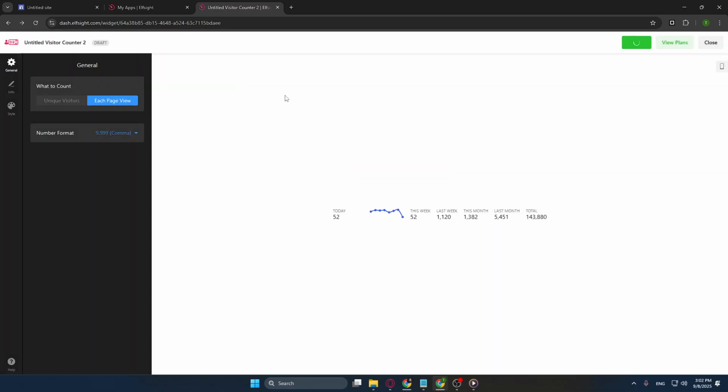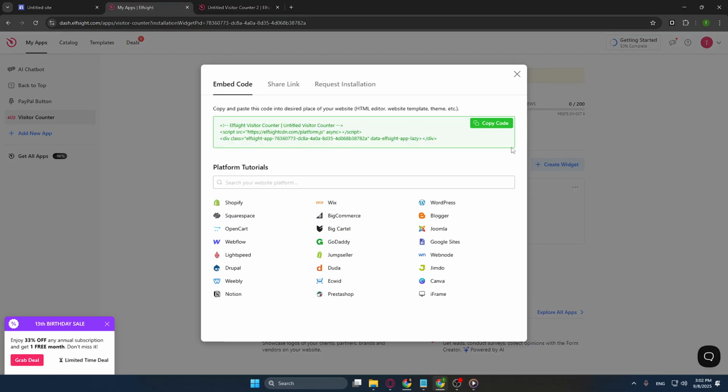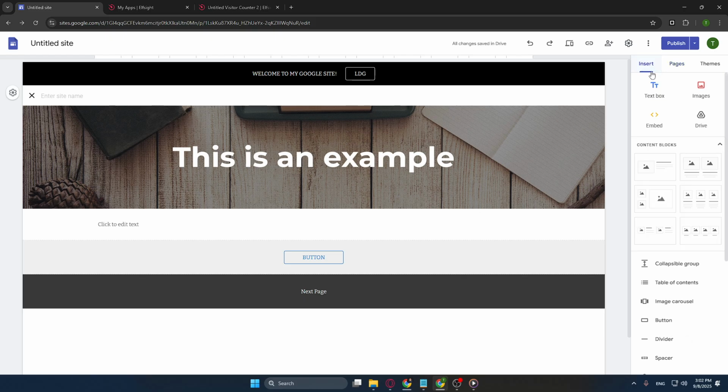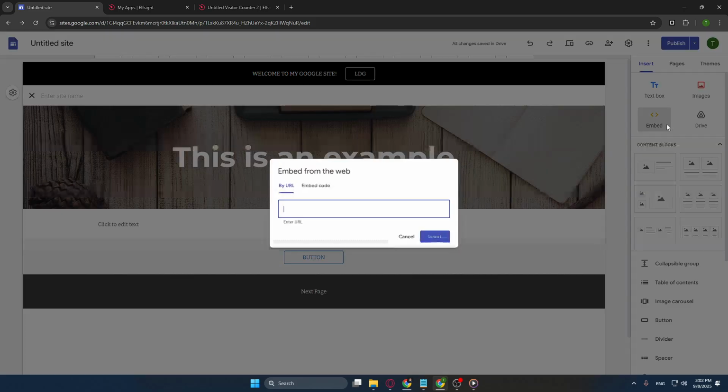When you're satisfied with your choices, it's time to publish. By clicking Publish, Elfsight generates a code for you. This code is what you'll be embedding into your Google site. Copy this code as you'll need it in just a moment.